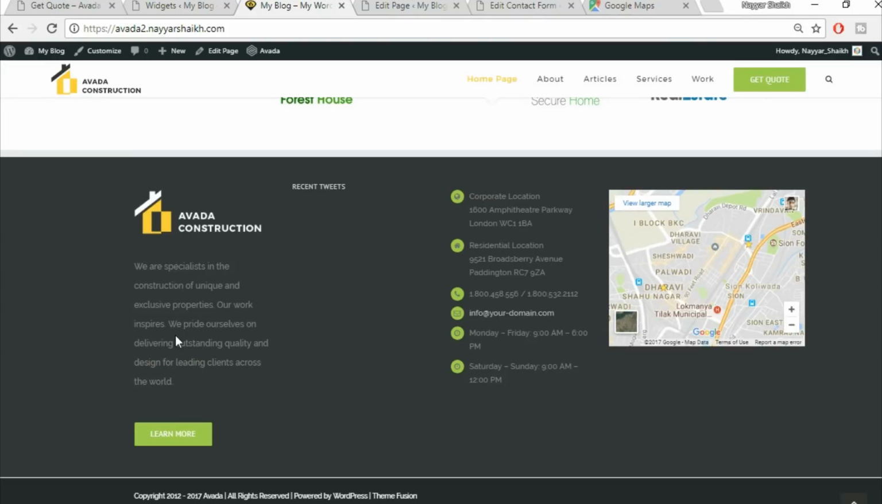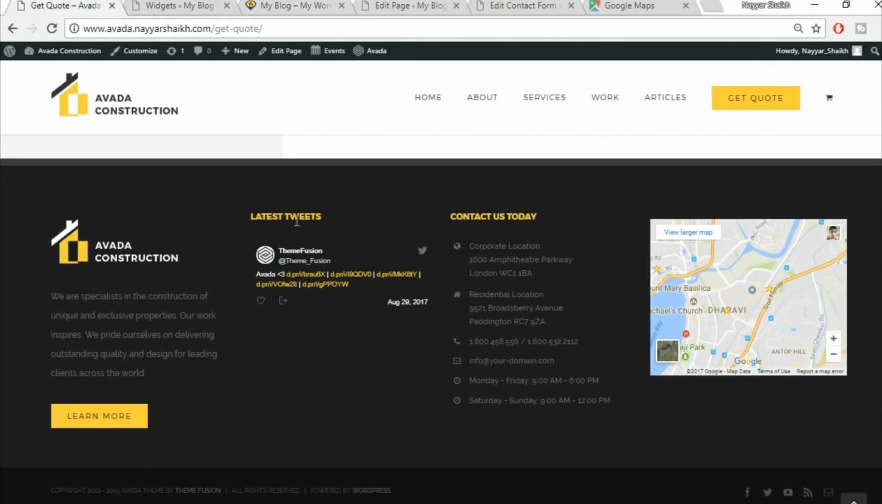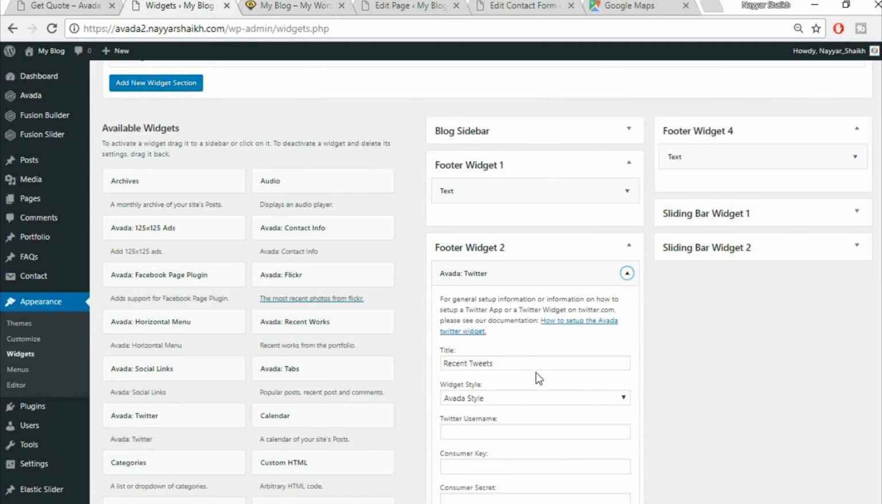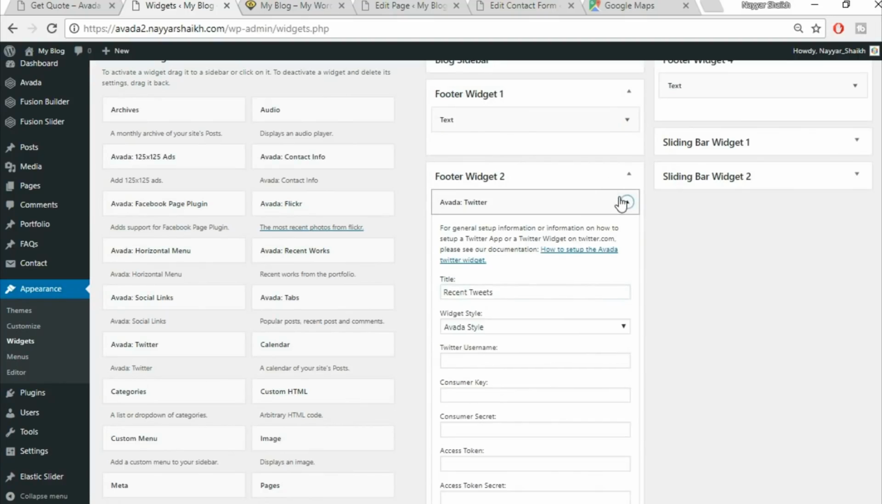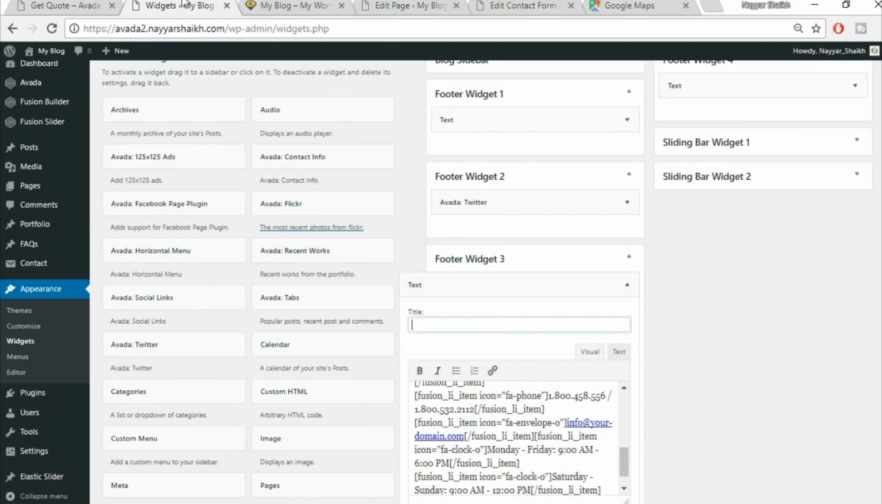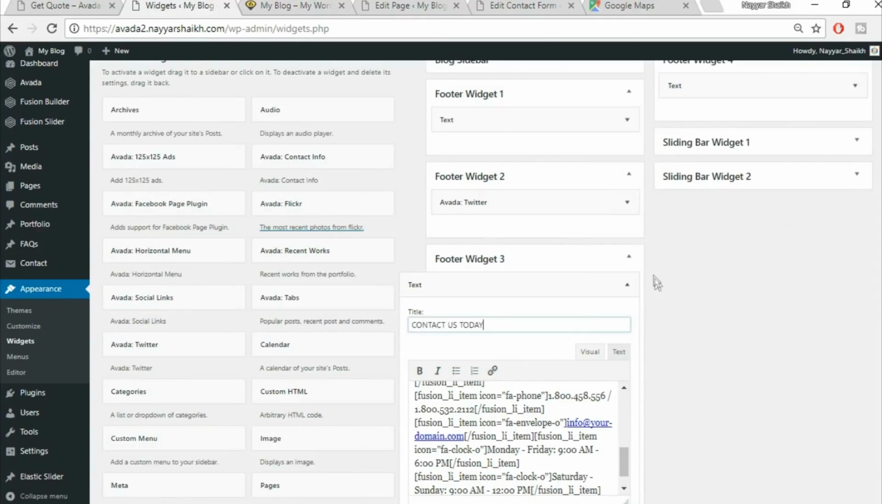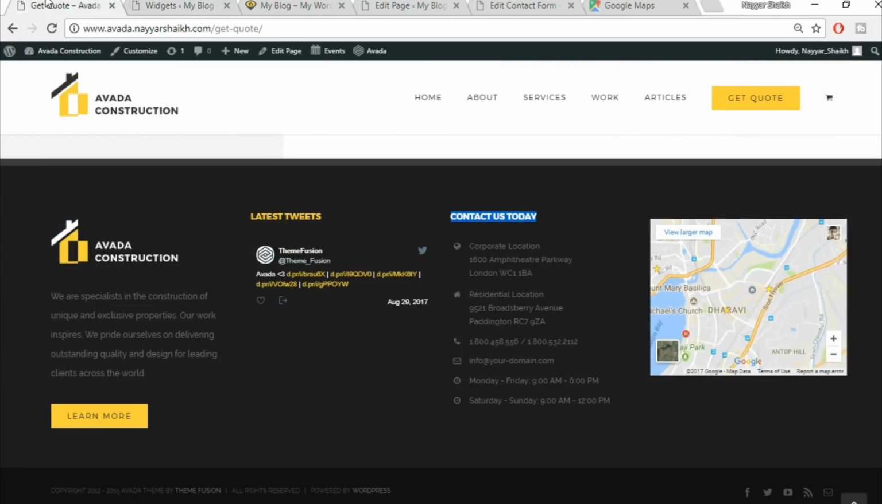Okay, as you can see, you have this thing over here, and this is the map, but we missed some things. For example, we forgot to put the title. So let's put this title in the widget. Here you have this title, and in the second widget, here is the title option. So you can put in contact us today. Okay, put the title over here. Fine. Here also you can put some title.